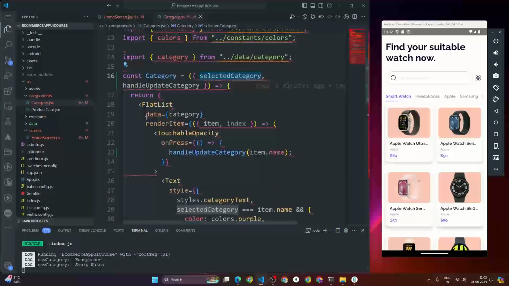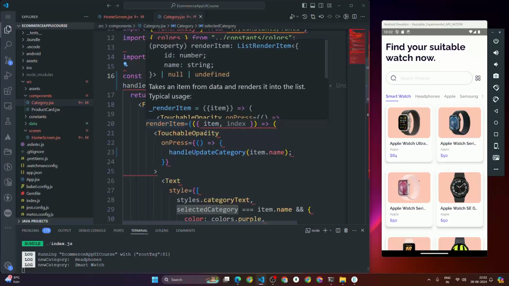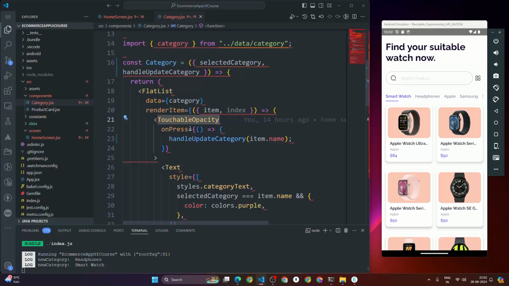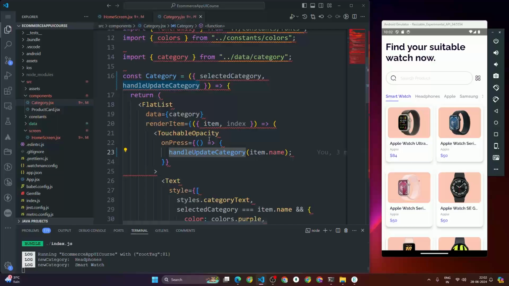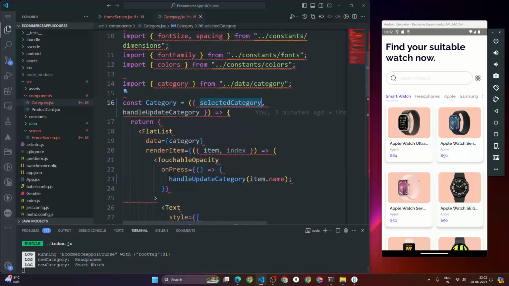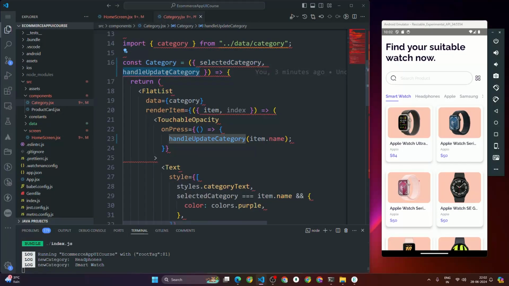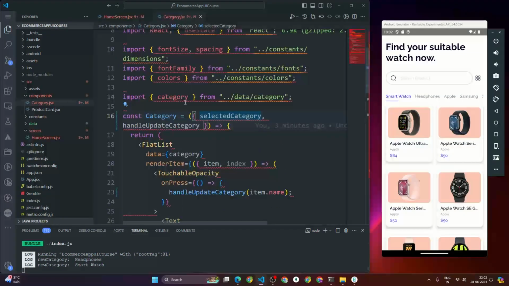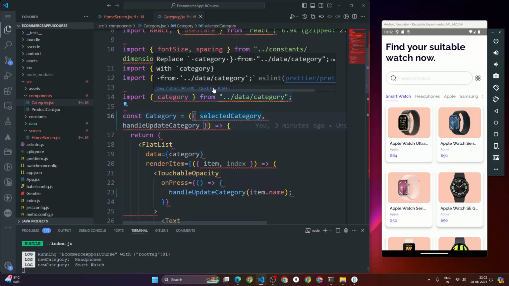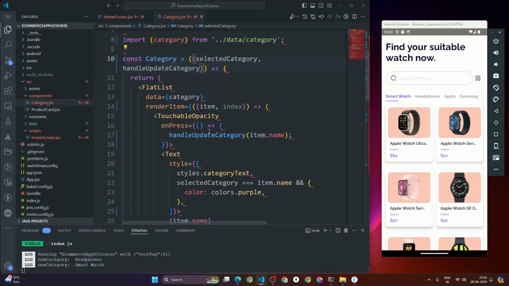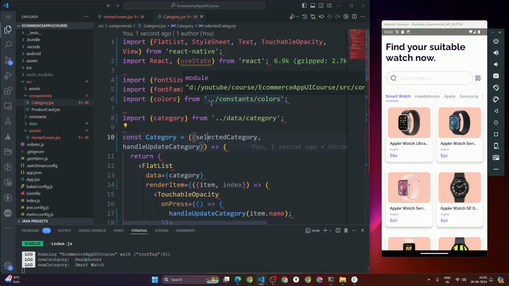All right, now inside this FlatList we are rendering the category item, so we have a TouchableOpacity. Here we call the function handleUpdateCategory and pass item.name. Basically we get the name, item.name, and we also get the selected category. Awesome. Now we call this function handleUpdateCategory like this, and we work with the selected category state. If you see some red lines, how can we fix that? Click on quick fix, all auto-fixable problems. That is some ESLint issue, we can ignore it.